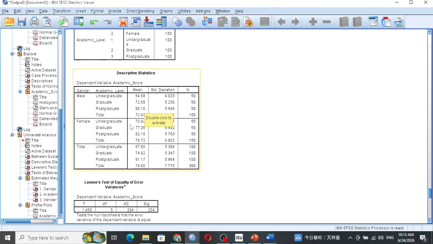When you come to the female side too, it also follows the same trend. The undergrads perform lower than the graduates. The graduates also perform lower than the postgraduates. And generally, the undergraduates perform lower than the graduates, and the graduates also perform lower than the postgraduates. So this one is just giving us the trend.